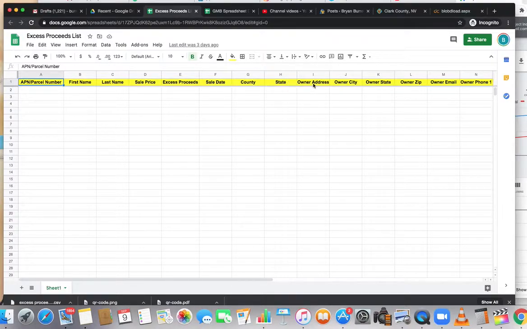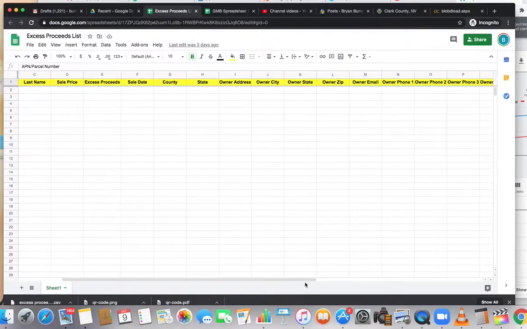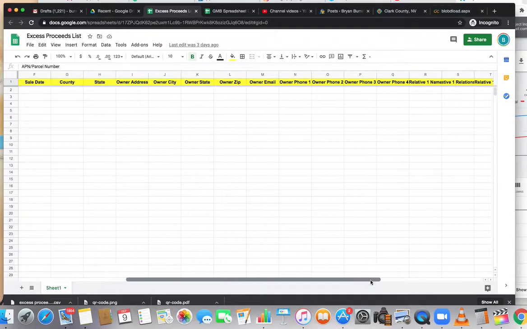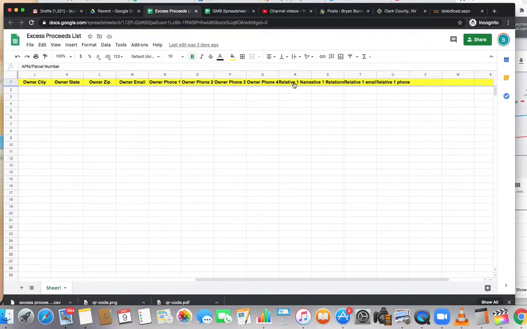And then I'm going to need the owner address, the city, the state, the zip, email if possible, and then a couple phone numbers to contact that owner. And then if they don't have that, maybe the person is deceased. So then we'll start going with the relative name, and then the relationship to the person who owned the property at the time it was sold, and then if there's any email or phone number that they have.